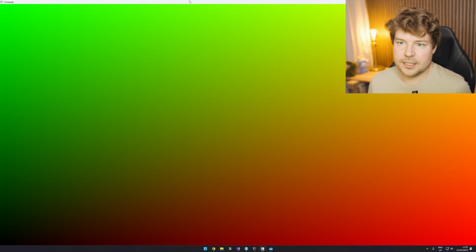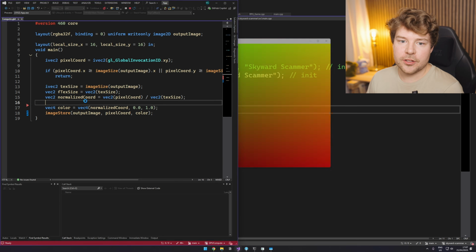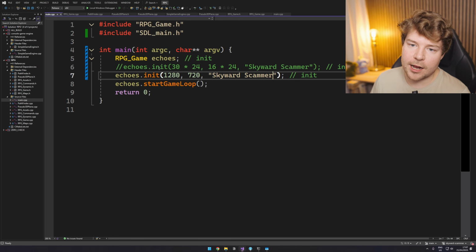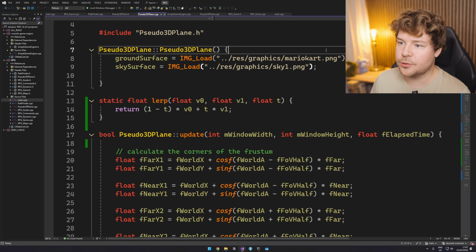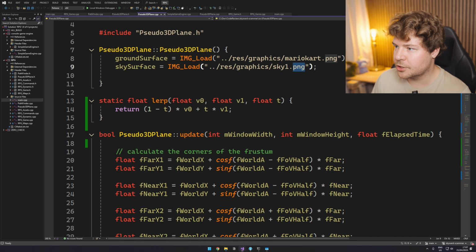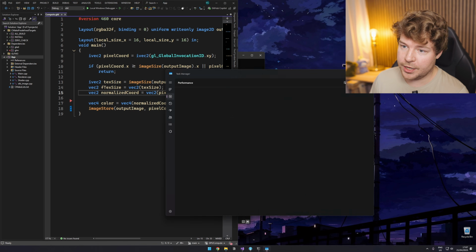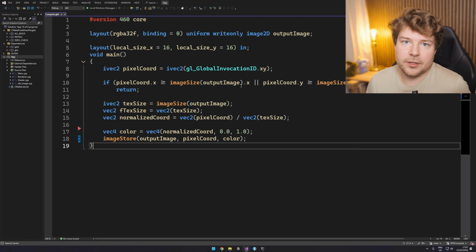But of course, this is resizable, so this should work at any size. So the first thing we're going to have to think about here is how do we get those actual resources working, right? So we have Mario Kart.png and Sky1.png. Let's get those loading and let's just see if we can sample them in our shaders.